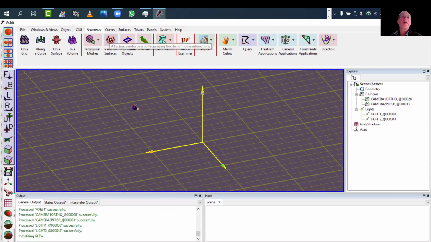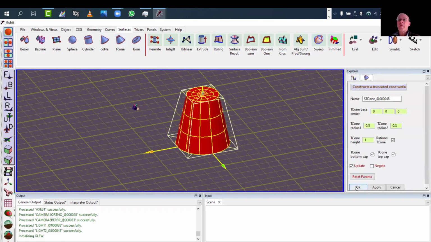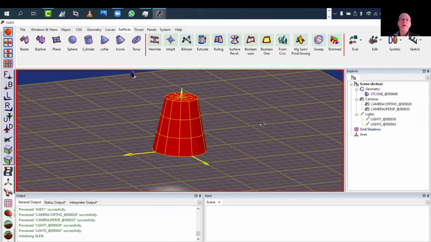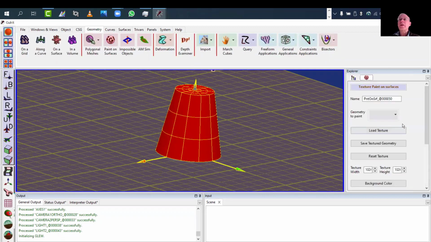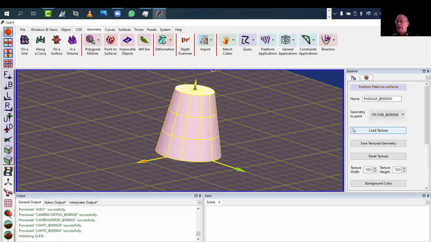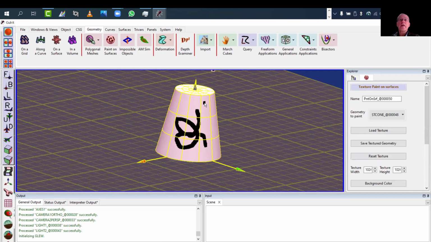Okay, so let's start with painting on surfaces. But before that, we need a surface. So let's create a surface under surfaces. We'll return to surfaces later on. I'm going to create this truncated cone. It's a spline surface. And let's go back to geometry and let's do painting on surfaces. I'm going to select the surface. Now with the control left mouse click and drag, I can paint the current mask. The current mask is square. In fact, I can click the point and you will see the square. Or I can choose other masks.